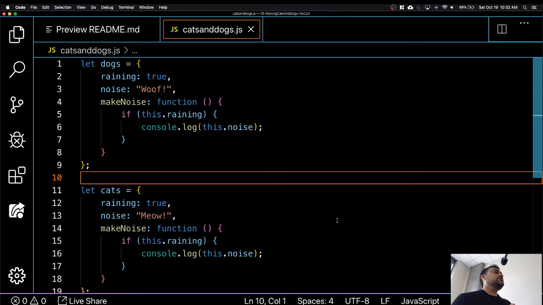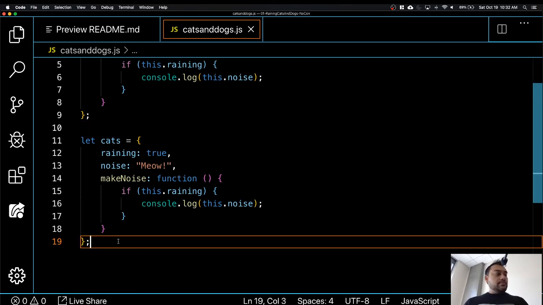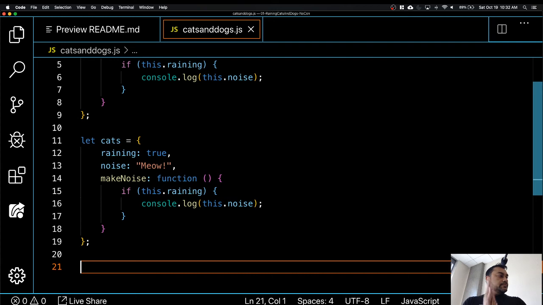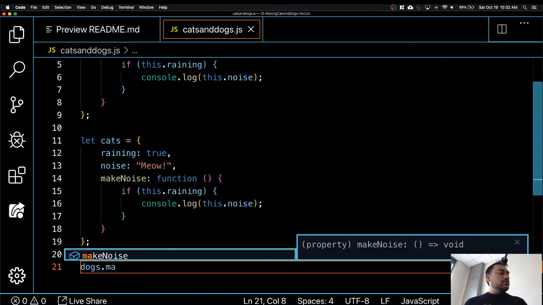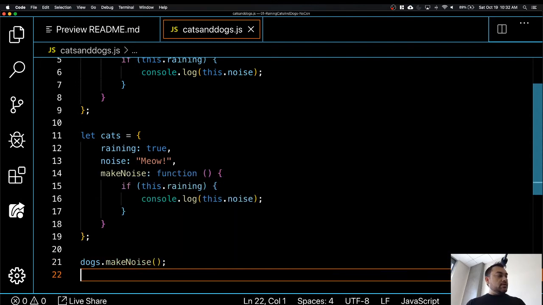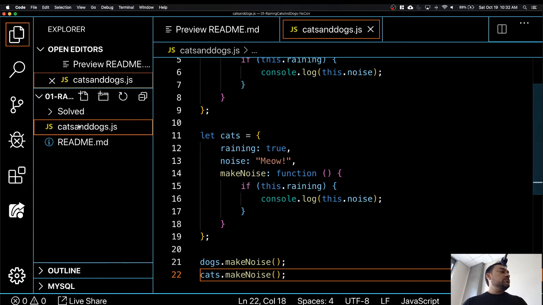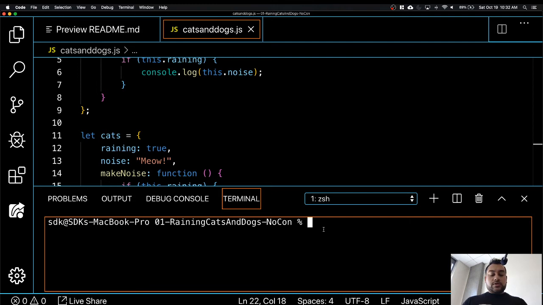Now how do we access these? Right now this is true. So if I want to call this function, I would say dogs dot make noise. This will console log, and then cats dot make noise. Since by default they both are true, this condition should fire and give me some console log. So node cats and dogs, and that's why I see these printed out.